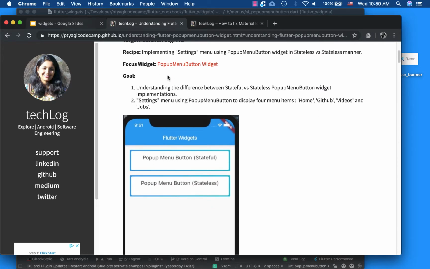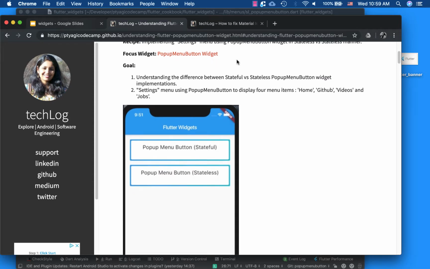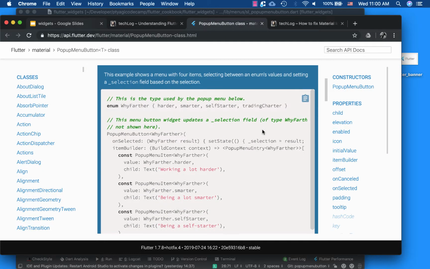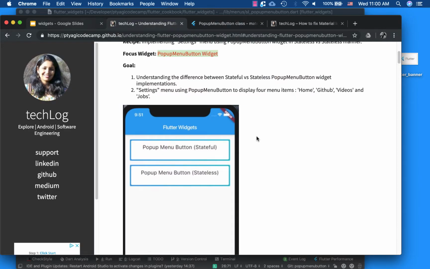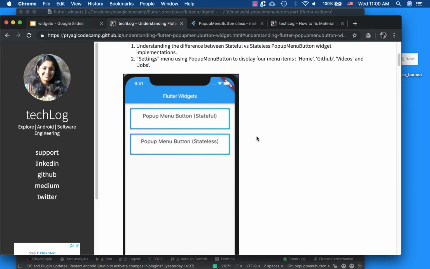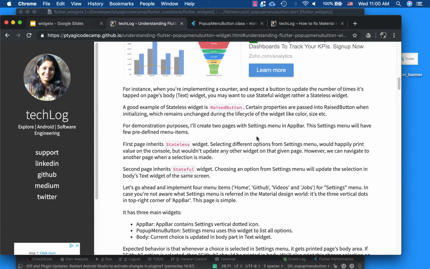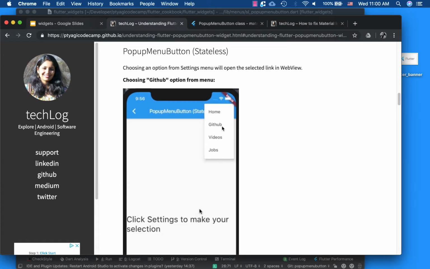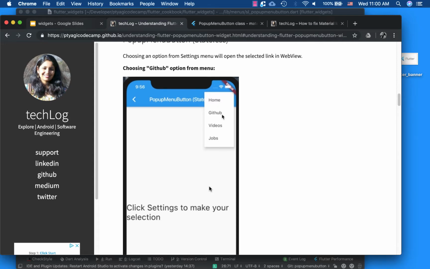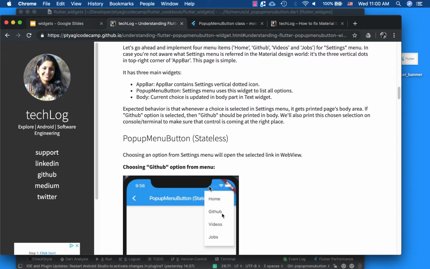The focus widget of the day is pop-up menu button widget. If you click on it, you can go and check out the official documentation. So this is the class. In this case, I will be creating two widgets, stateless and stateful. And the screen is simple. It has a blank screen which has an app bar right here. This is the area where we want to update our data, our link information, the choice we have made. And that's pretty much it.